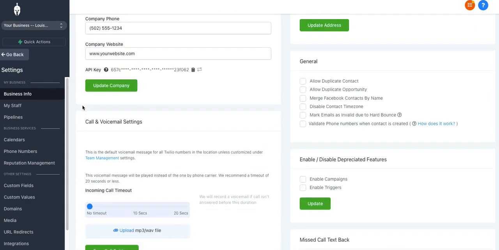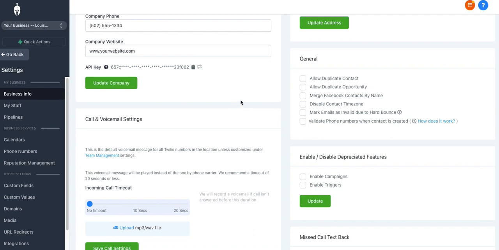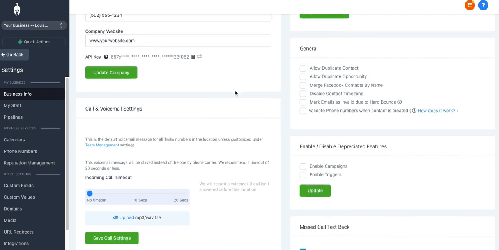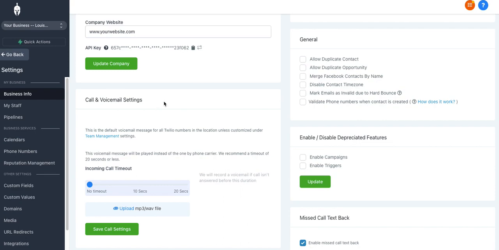Now, if we're scrolling down the page, there's a couple other options that we can edit and manipulate in the application. The first one is this call and voicemail setting. One of the things the application does is it connects with a phone number for your program. When people are getting texts and ringless voicemails from that number, oftentimes people actually call the number back. So what you can do is set it up so it can play a voicemail message instead of the one by the phone carrier.